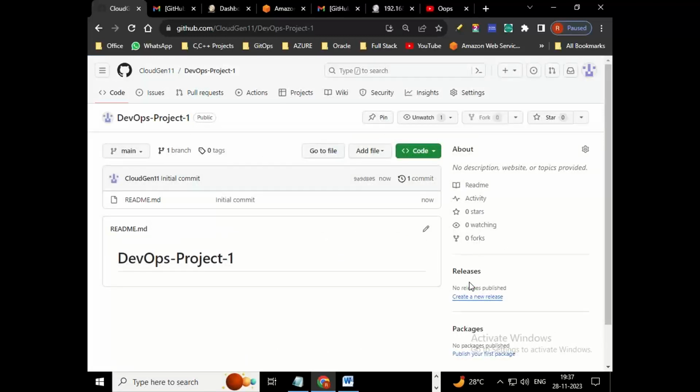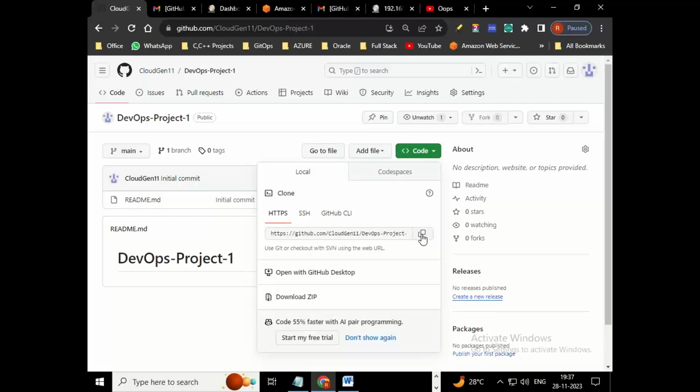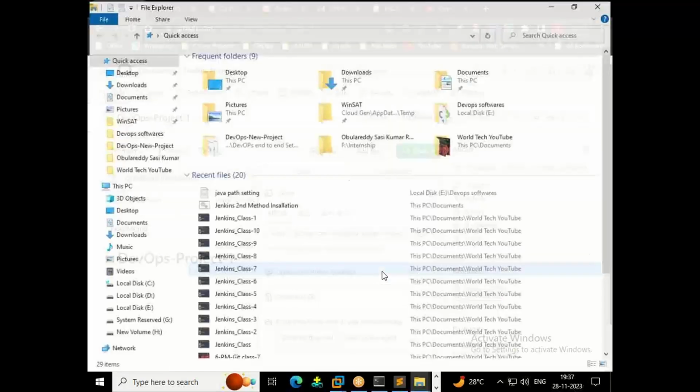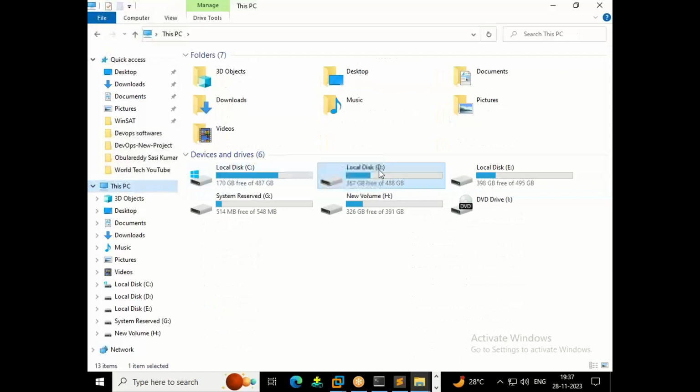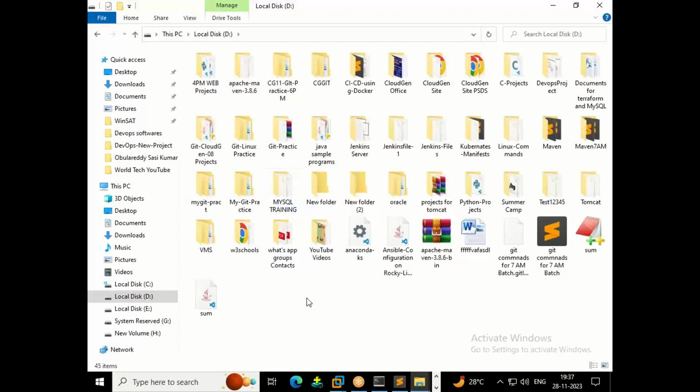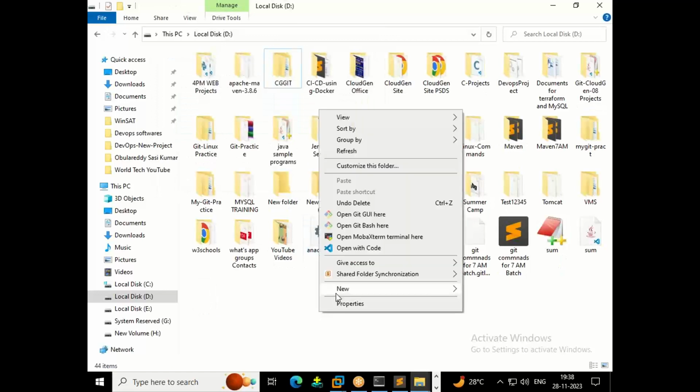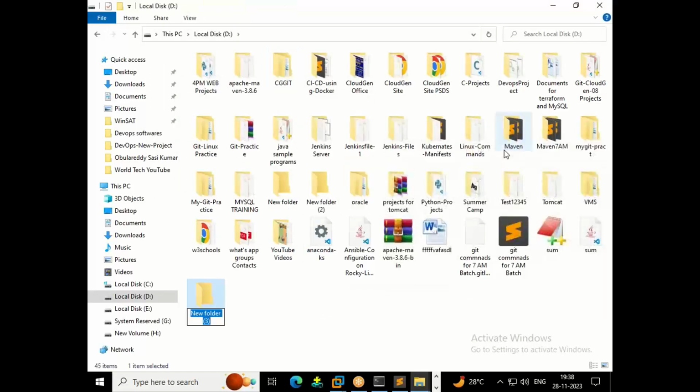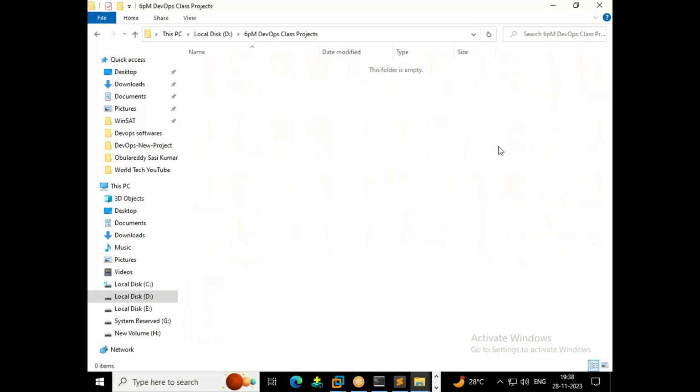Successfully we have created the repository. Now I am taking this repository, copy this one, and moving into Windows machine, because I have some code here. Delete this one, just create a new repository, DevOps class projects. Now click here, git bash here.